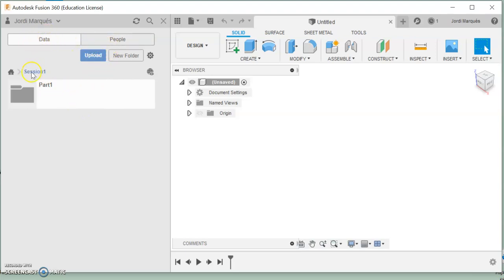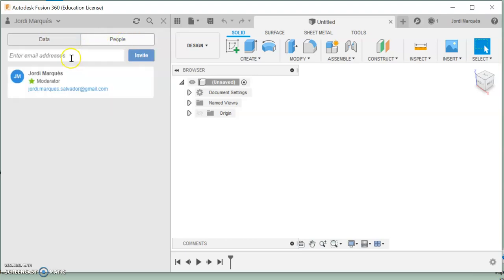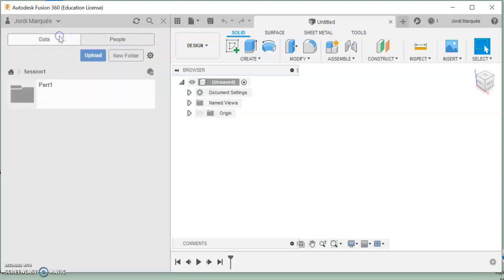Here you can see that inside your project, so we are inside session 1, you have a tab that says data and another one that says people. In the people tab, I can share with an email, whatever it is, and this person will be able to modify the parts. Here you can open on the web. Here you can do different things. So if you want to touch it and things like that, you can. Okay, so now we have the folder and the project created. We can close.